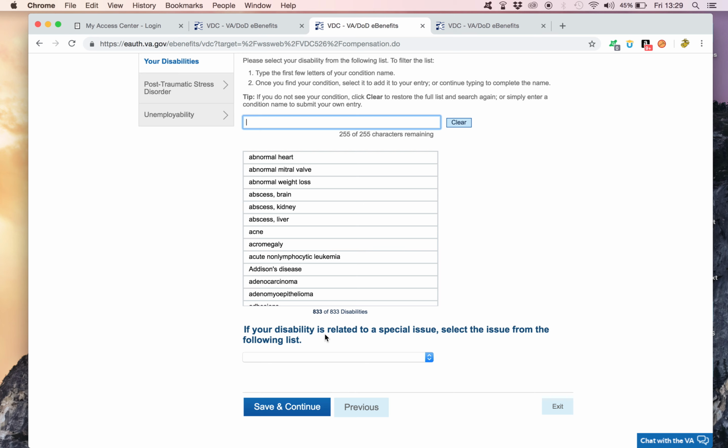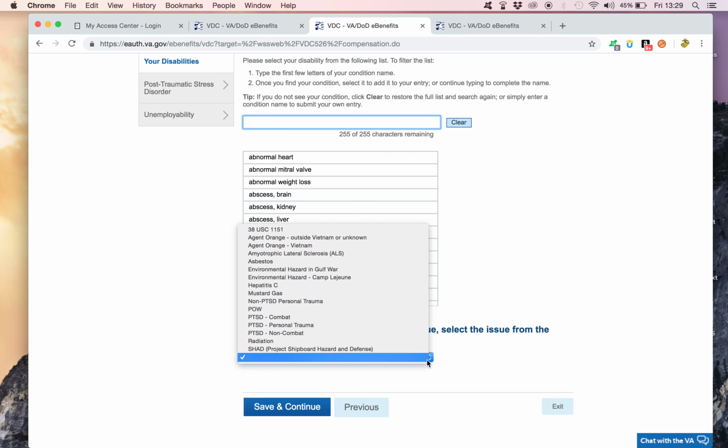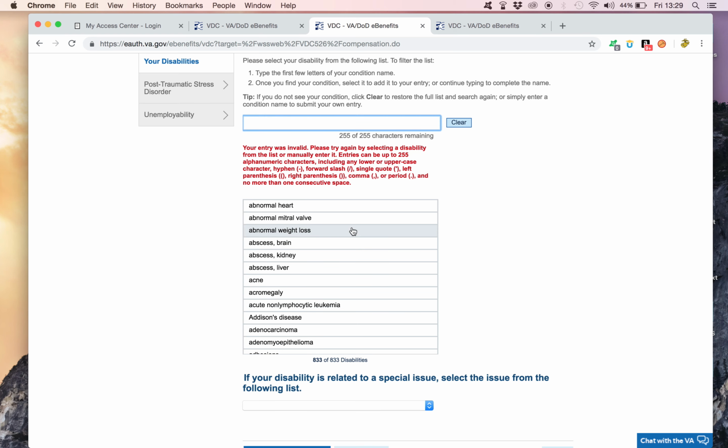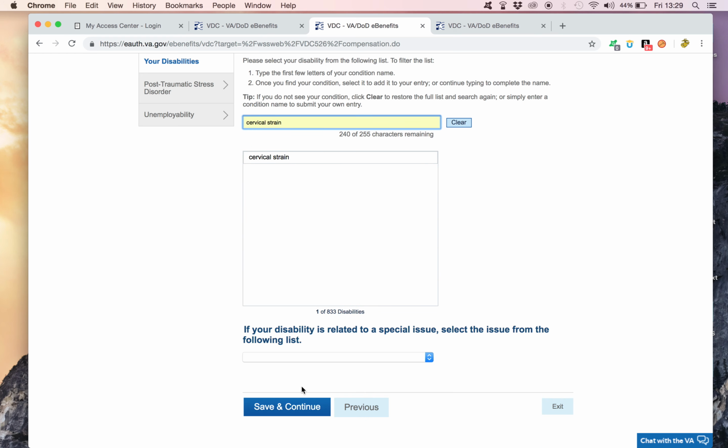If your disability is related to a special issue, select the issue from the following list. This is what the list looks like. Agent Orange, you obviously don't fall under that. Non-PTSD personal trauma. You got your PTSD combat, personal trauma, non-combat, and so on. So we're going to click save and continue. Let's go with, you know what, I'm going to go with cervical strain. There you go. Click on that. Save and continue.